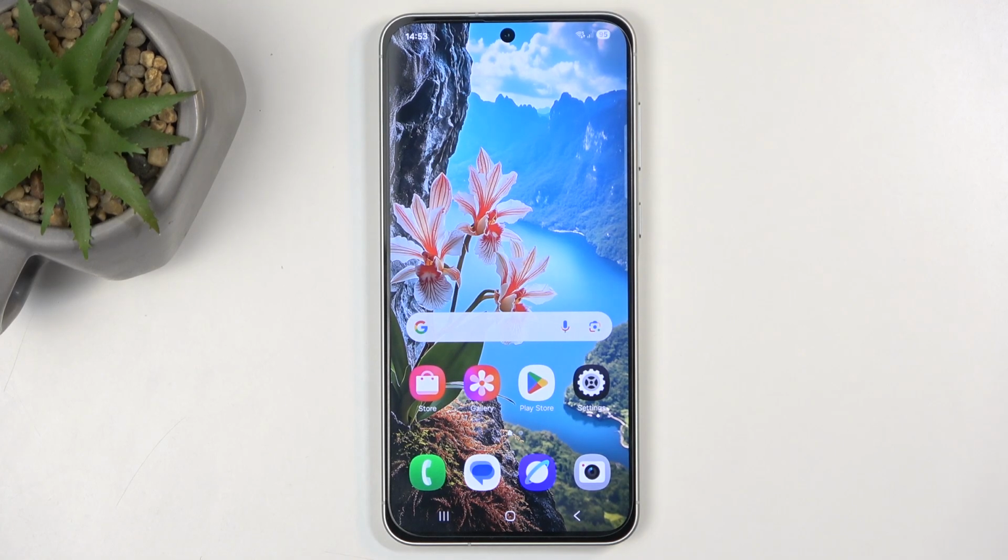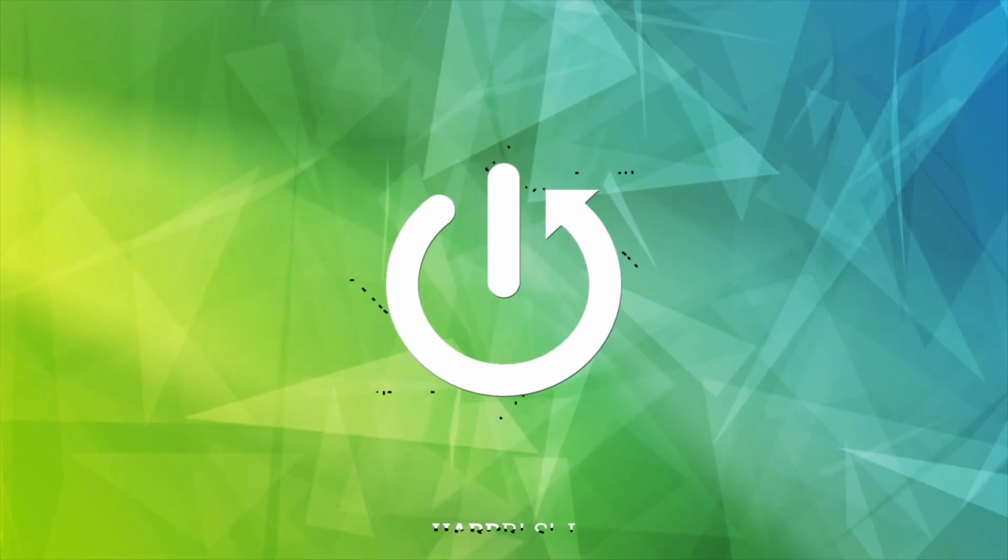Welcome. In front of me is a Samsung Galaxy A56, and today I will show you how you can record screen on this device.